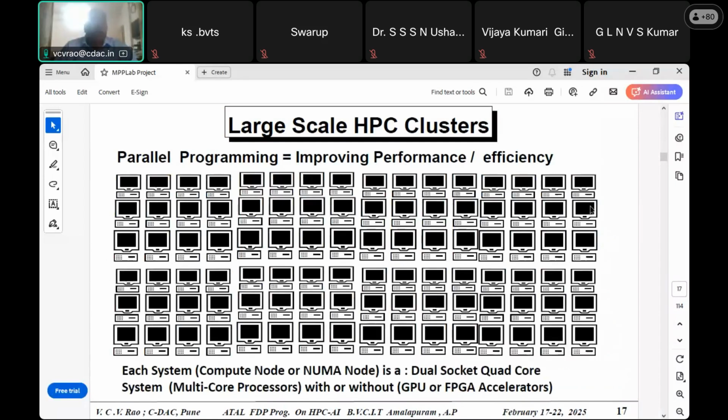In this diagram, if you see, every row has nearly 16 nodes, and you have 6 rows. So 16 into 6, 96 nodes. Every node may have 4 cores. 96 into 4 means somewhere near about 350 cores are available to solve a large problem. What is a large problem? In the case of AI, it's training: forward propagation, back propagation, weights update, loss function, everything we have to do in parallel. So this is one example of a cluster.